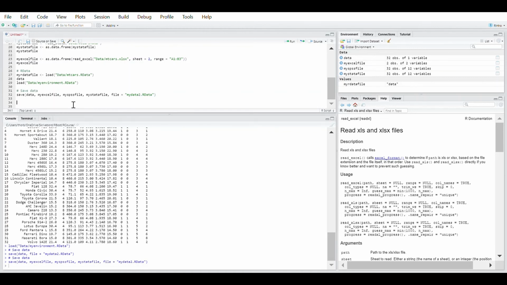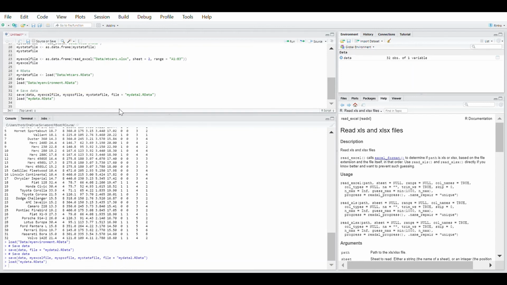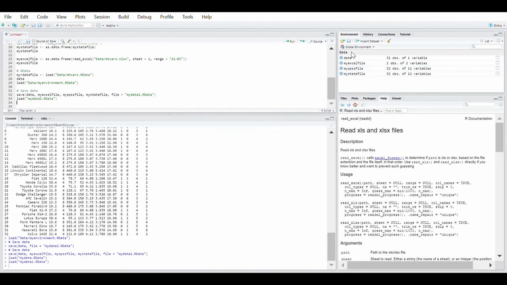Let's just remove our environment for the purposes of illustration. Now we can load the first that we made, mydata.rdata, and we see that this shows up here. It was the first object we made. Now we remove this and we load mydata2.rdata. We see that all of the objects that I told it to store were then returned to my environment.